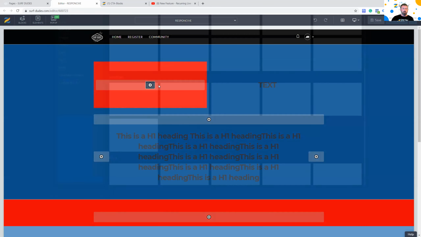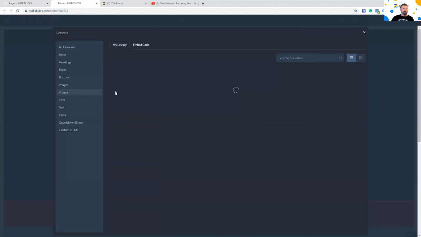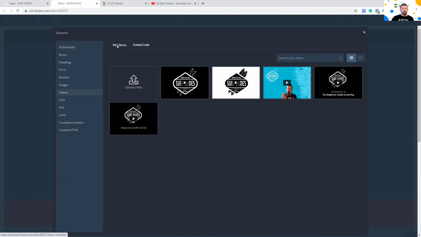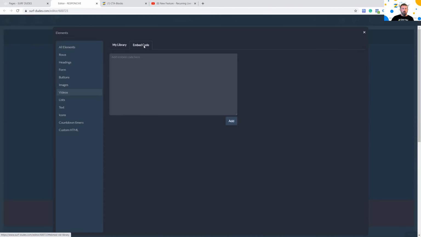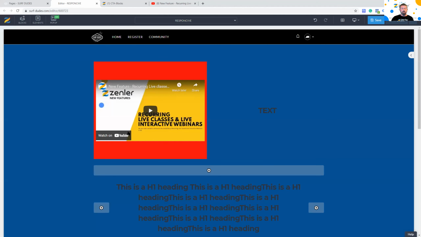So I add an element, and I'm going to go across to video. And you're going to notice that it gives you a selection of your library. So you can upload here, you can choose an existing video, or you can go across to embed code, paste that code into there and click add. And bang, it appears in there. So that's embed code.